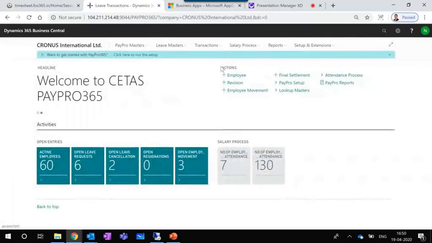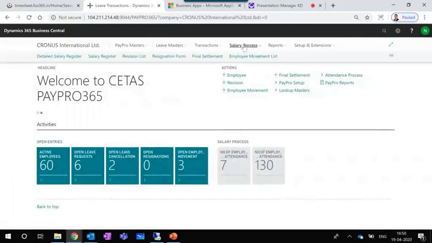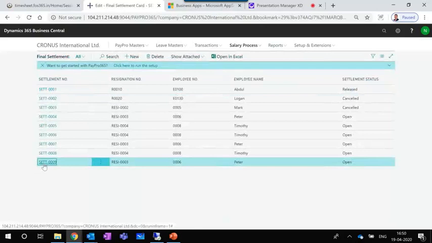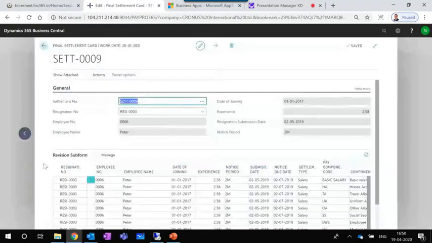Okay, so this is all about the monthly salary process. Apart from the salary process, there is an exit process where the employee can submit a resignation form. Of course that goes to the approval workflows. Once it is approved and accepted by the HR, you'll be able to prepare the final settlements based on the resignation forms. This is a full and final settlement page where it comes from the resignation form.